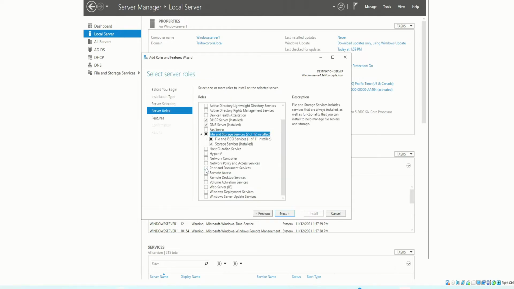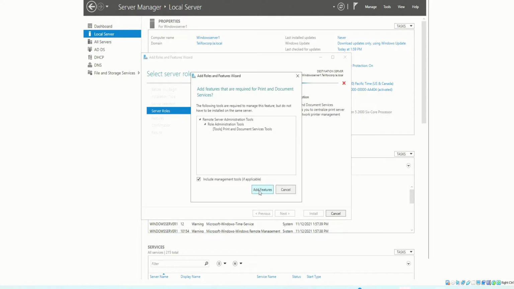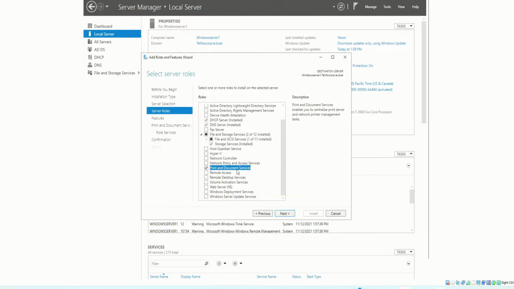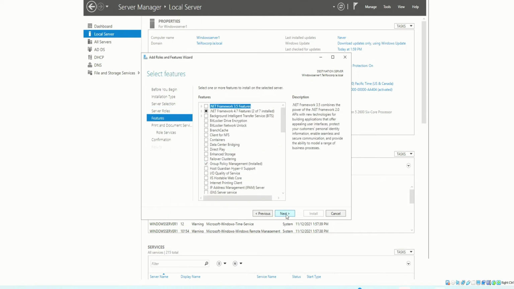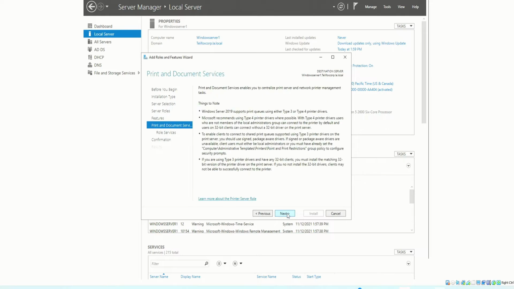and what we want to do is select Print and Document Services. Click on Add Features, and then we will leave everything default. So we click on Next, leave everything as default. You want to read this, maybe take note of this, screenshot this, so that way you have the information about this type of server role.